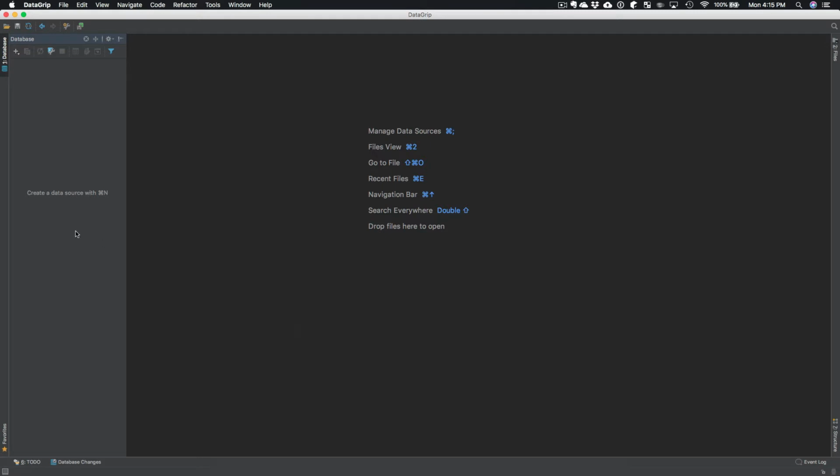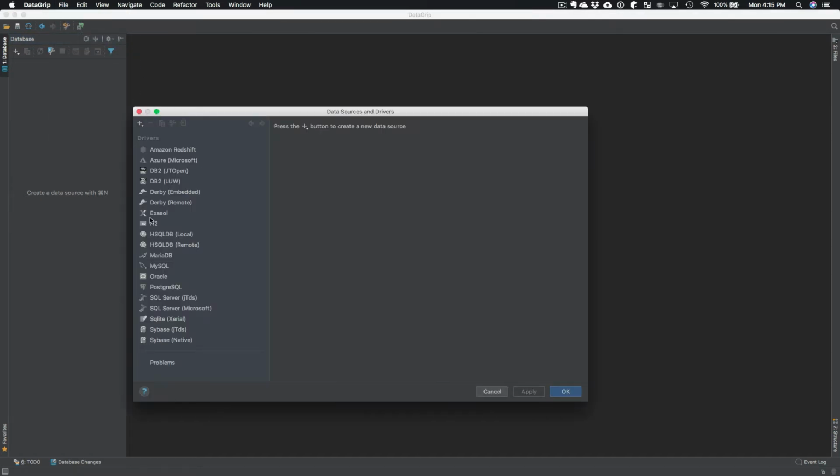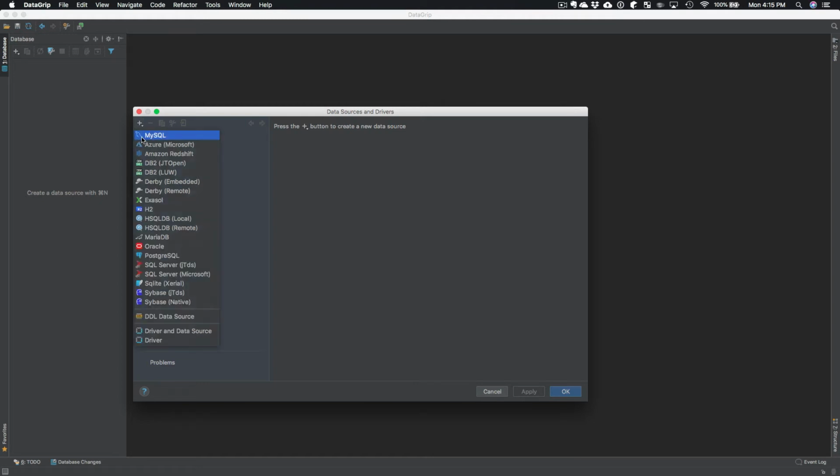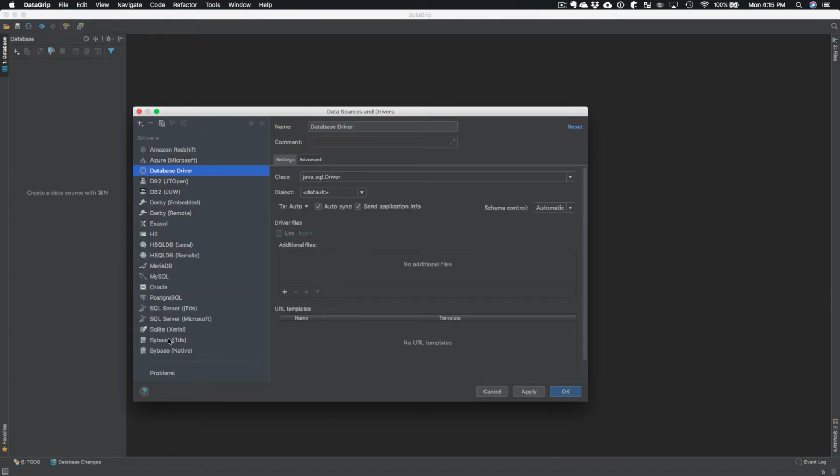The first thing we're going to do is create a data source. We do this by clicking on File, Data Sources, and then in the list of drivers on the left, I'm going to click the plus sign, and then all the way at the bottom, I'm going to select Driver. We could do driver and data source at the same time, but we're going to walk through the steps individually so you can see what's involved in putting the two pieces together. We'll click Driver. In the name, I'm going to call this NetSuite.